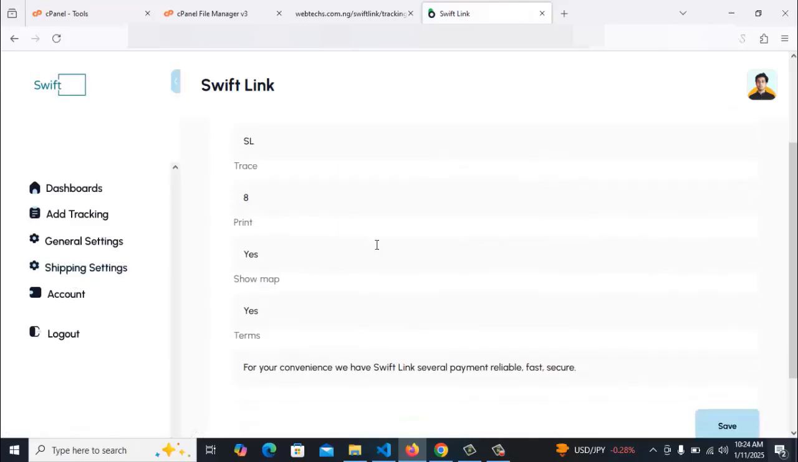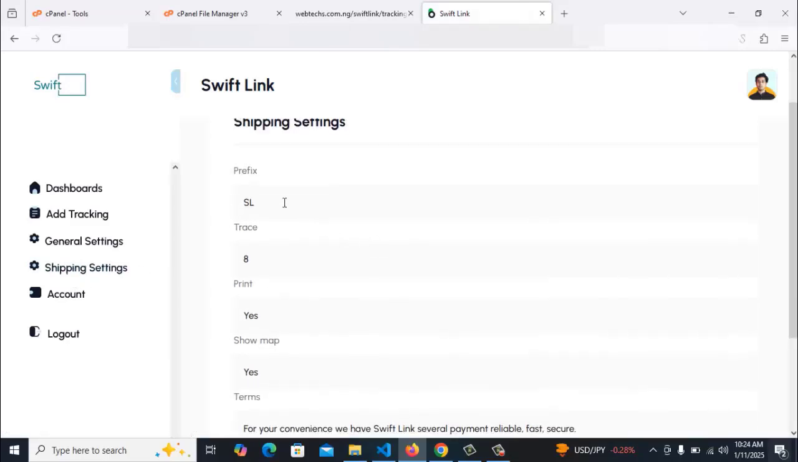Then shipment settings, this is where you set the prefix. Like this site now is actually Swift Link. As you can see, the prefix now is XL. So the XL will be in the tracking number which will be generated for you. If the name of your site is Swift Link, you just have XL, then the random numbers will be there just to make it very unique to your site.